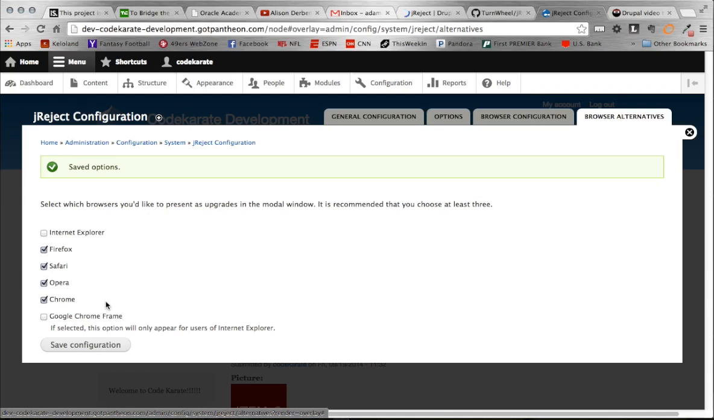So now if they're using a browser that I don't like, Firefox, Safari, Opera, and Chrome will be the options they can download. This basically just takes them to those respective websites, and it allows them to download from there. All right, so now I'm going to hop over and show you what this display looks like by using Internet Explorer as my browser.